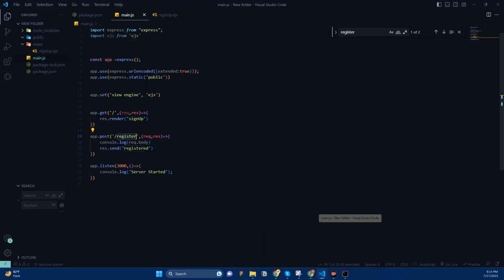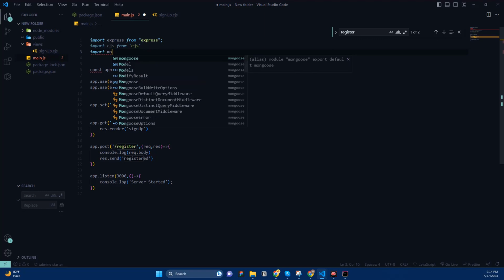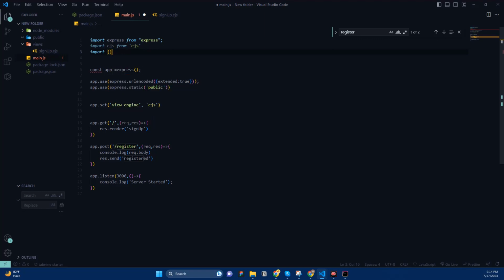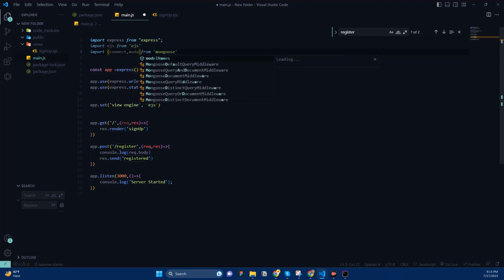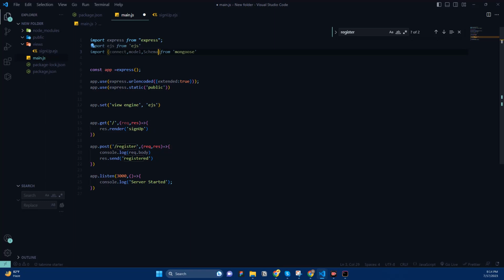So let us go and set up our database. Where is our database? Go here. First, let us import mongoose. We need to import several things from mongoose: the first one is connect, second one is model, third one is Schema, with capital S. Check that one.